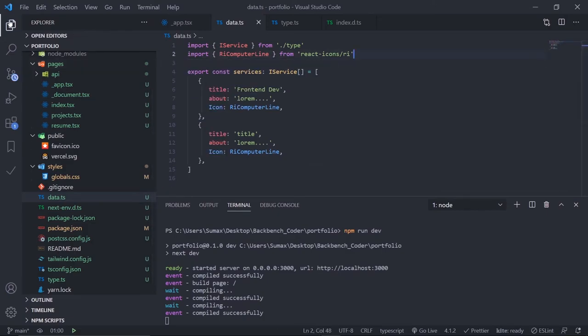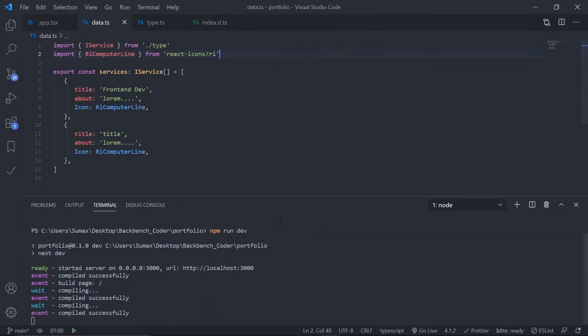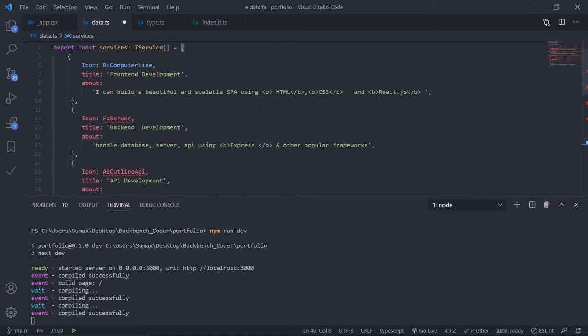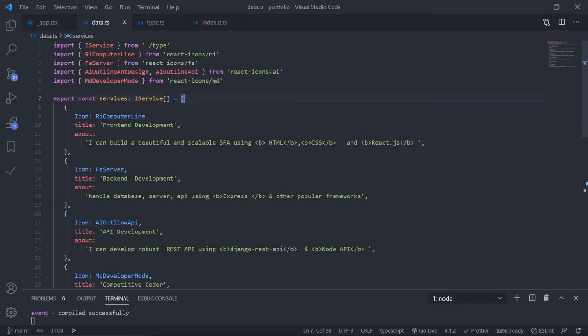So this is our basic shape. Now let me just copy an array of services. Okay. Coming back in a second. Okay, so I have an array. So just remove this dummy objects and put my beautiful array. Yep, I need to import the icon. So at the top, import the icons. Nice. Okay, so this is exactly the same shape. Every object contains this icon, title, and about.